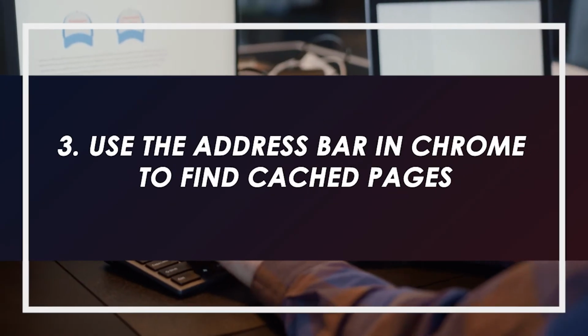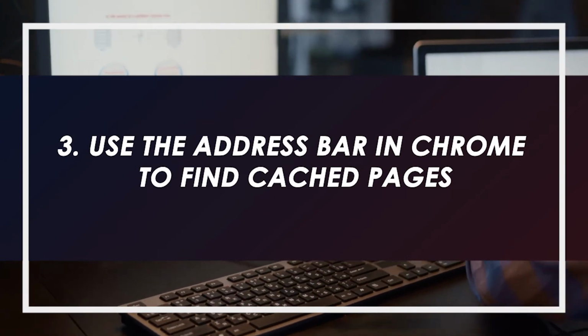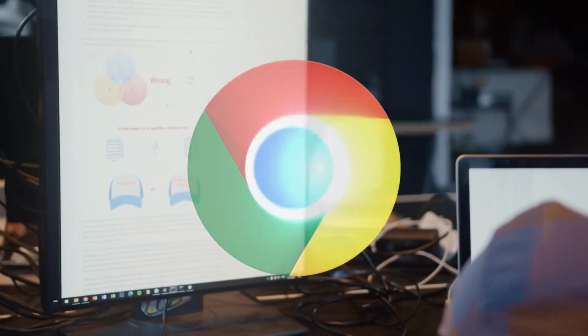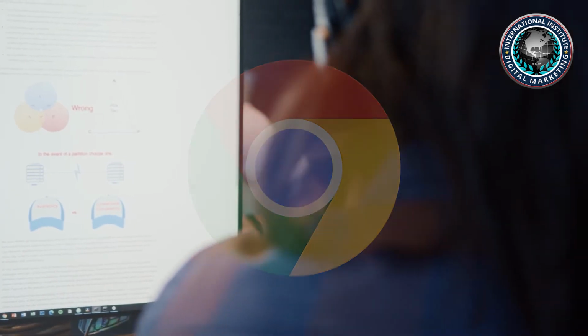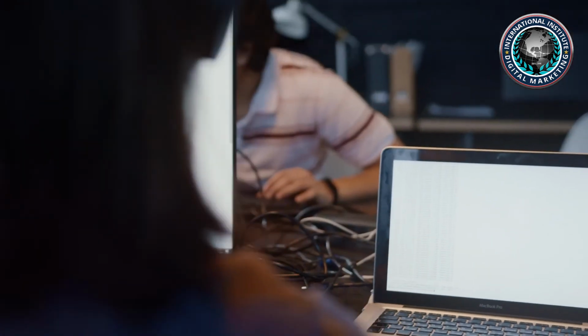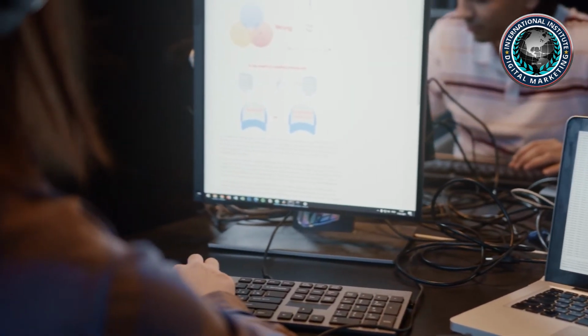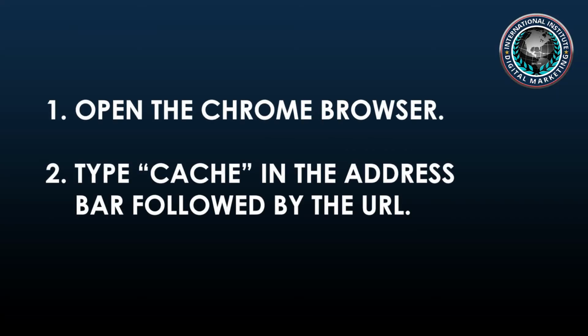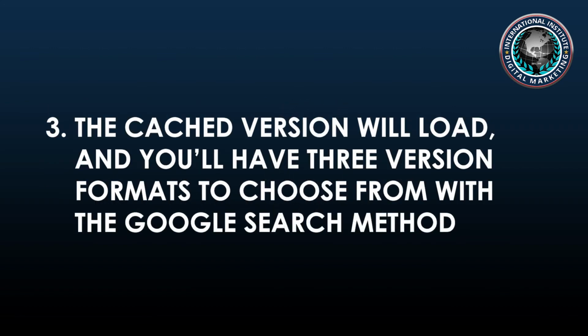Use the address bar in Chrome to find cached pages. If you have the Chrome browser, you can use the address bar to get the cached version of any URL. Open the Chrome browser, type cache in the address bar followed by the URL. The cached version will load and you'll have 3 version formats to choose from with the Google search method.